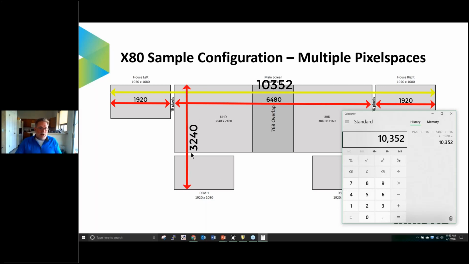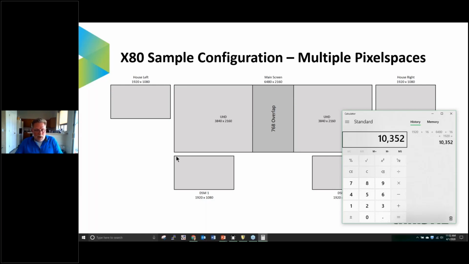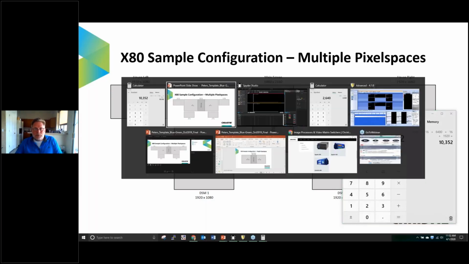I know that my vertical is going to be 2160. Now I have a gap in there, but you don't necessarily have to put the gap vertically. So that would be 2160, and 3240 when we add the 1080 on top of that. We'll keep those dimensions in mind when we go to create this next configuration.